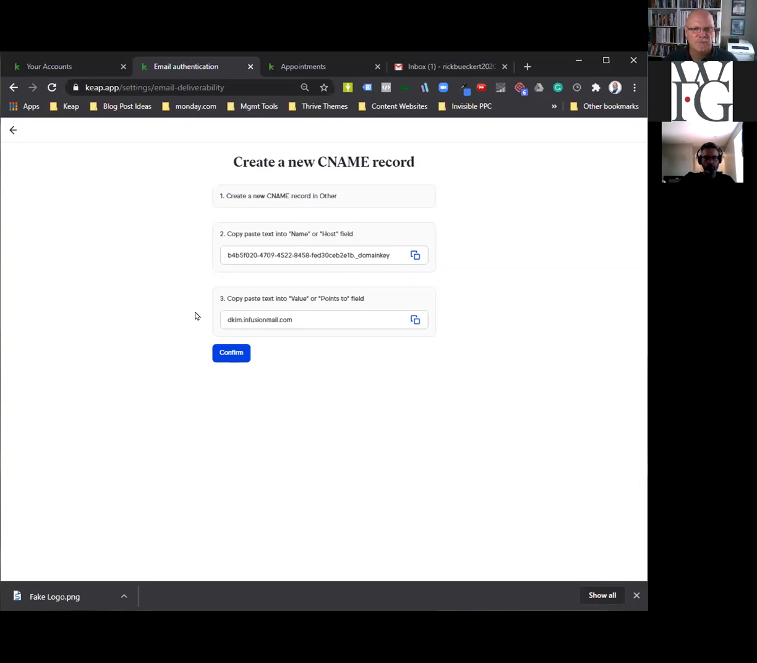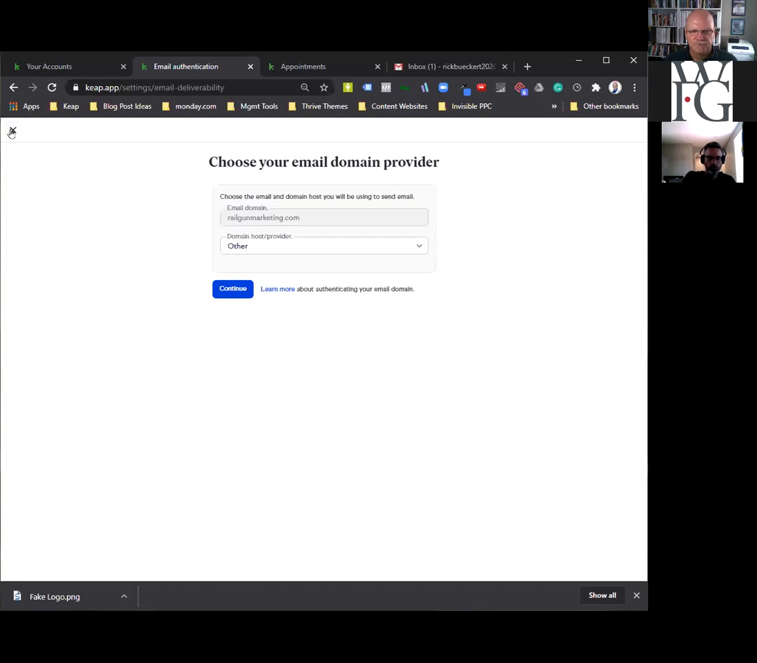This has to be set up inside your domain account. So if your hosting is on HostGator, this is where this will go. You actually have to add a CNAME record, or if you're on GoDaddy or whichever one, this is where you have to add this. A little bit of work, but definitely worth the effort.